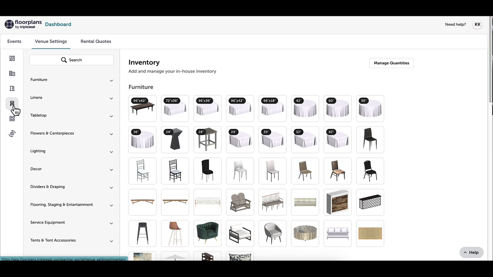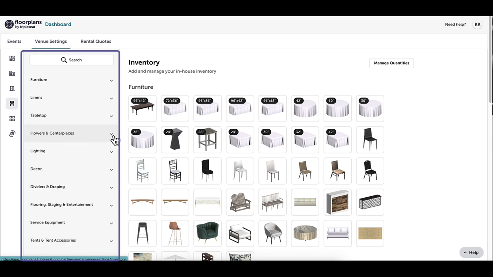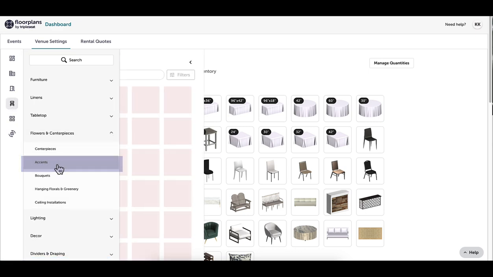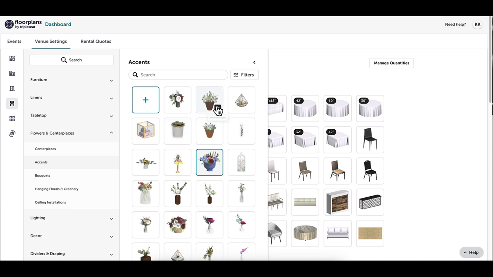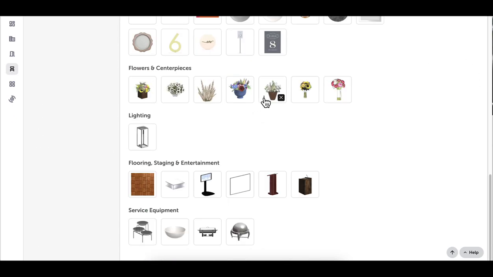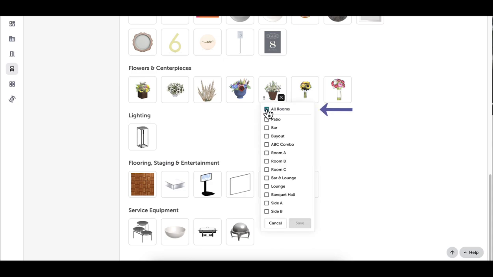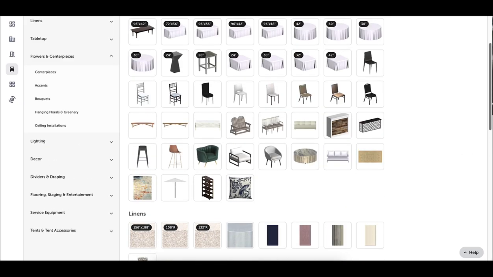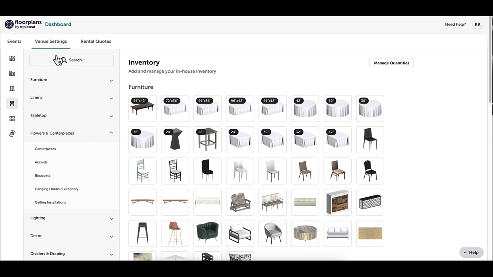This page allows me to add, remove, and edit the available items in my venue. Everything is managed here, whether I need to adjust furniture sizing or organize the inventory by category. Adding items is easy. I select from the category panel, choose a subcategory if needed, and add the item to a specific room or make it available across all rooms. We always recommend selecting the All Rooms option. I can also use the search and filter options to locate inventory easily.